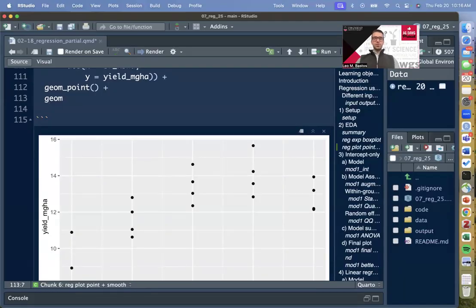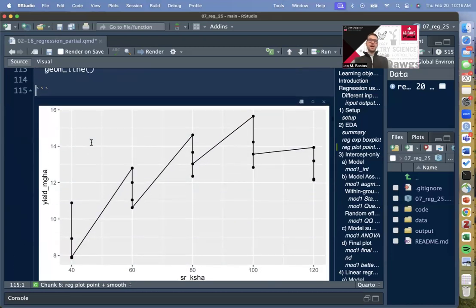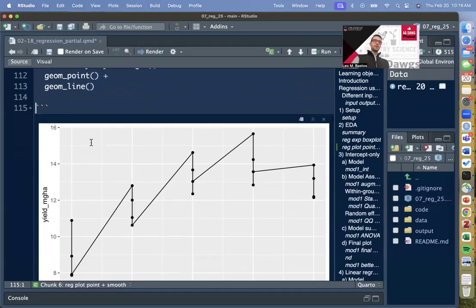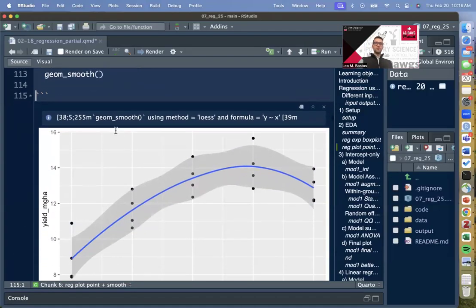So if we do geom line here, this is what happens. Geom line is connecting every single point here, which is really not what we want, right? So geom line has its place, has its use, but here really what we want is geom smooth. We used geom smooth when we were looking at residuals before. So if you run geom smooth, this is what it gives you by default.